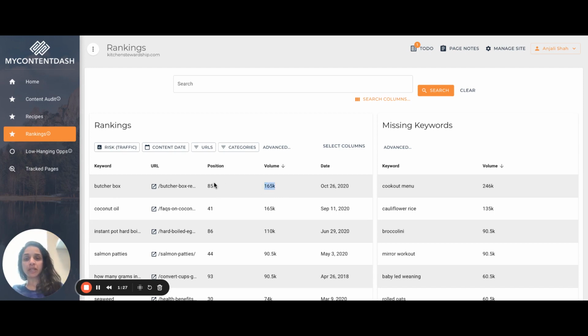And the volume number is how much volume the keyword ButcherBox specifically has. It's not the volume that this post is getting. It's the total potential search volume for that keyword. And then the date is just the date of publish. And then you can add categories as well if you wanted to in the dashboard.